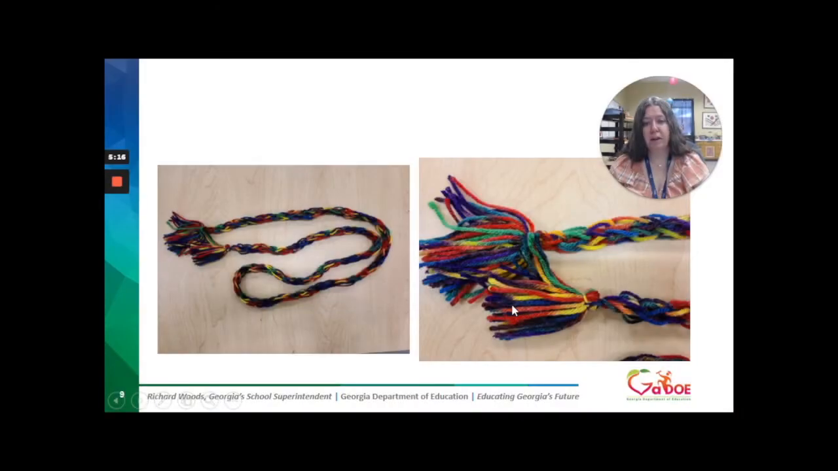So here's a couple of examples of their boas. This is the whole thing. Some of them leave it like this. Some of them like to say that they're snakes, especially the boys, and they have contests to see who can make the longest one in the amount of time that they have. You can also add little tassels to them, so you can see the close-up of the tassel here.